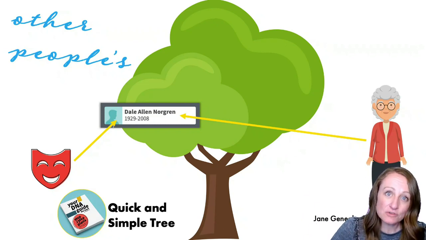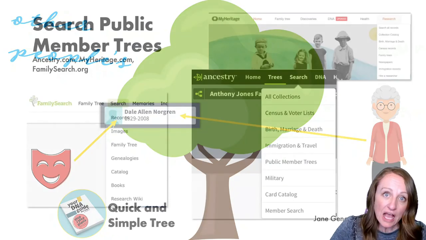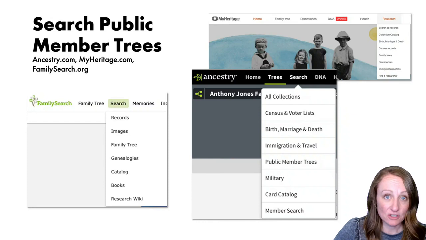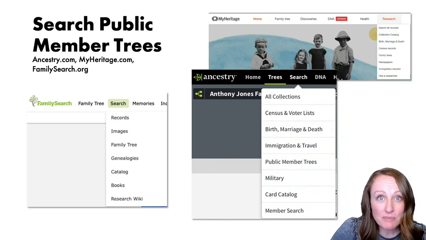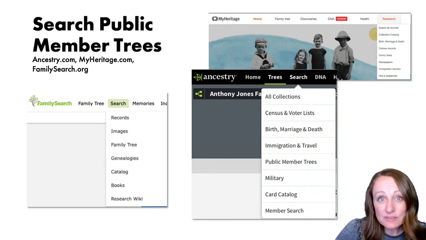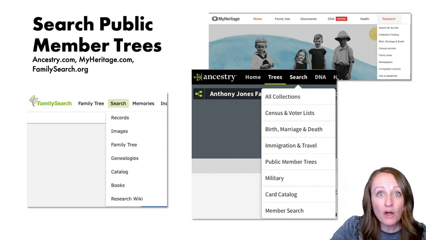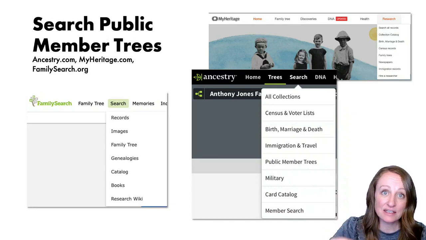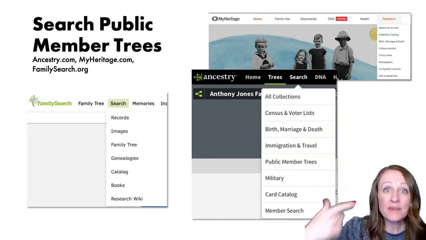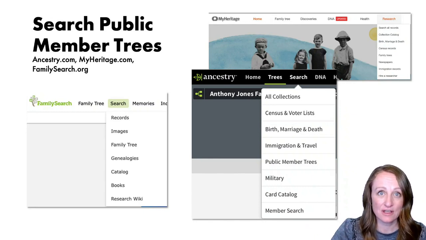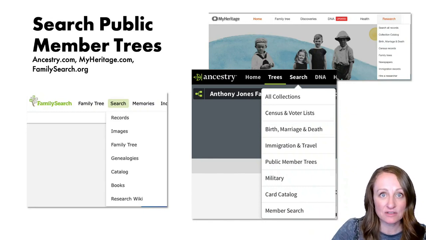So to find those trees quickly, you can actually do a search. You can search on FamilySearch for free, no matter who you are. And if you have a subscription to Ancestry or MyHeritage, you can search their public member trees. So all you're doing is taking the name of the ancestor in your match's tree, throwing it into one of these systems and looking for more information. It helps you quickly build someone else's tree.